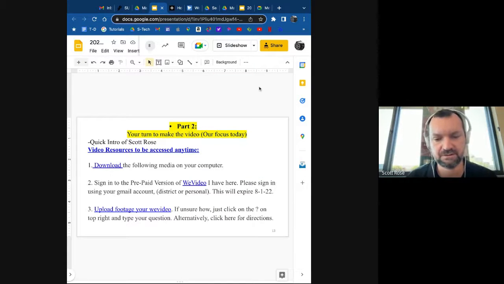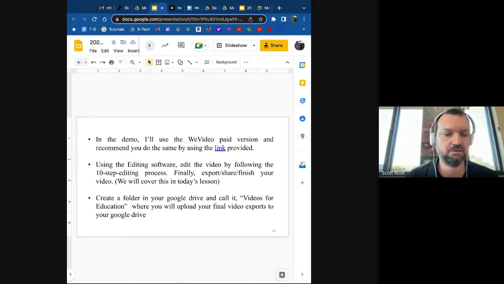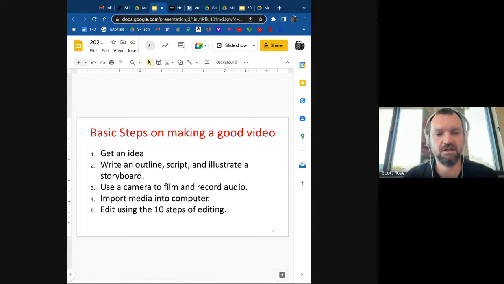Okay, so we're done with slide 13. We're going to move on to slide 14. So in this demo, we're using the WeVideo paid version, and here's the link again to get to WeVideo. We're going to edit using the 10-step editing process, and we're going to be creating a folder in your Google Drive called Videos for Education, which we're going to use later on to upload footage. But you don't have to create it right now. We'll create it later.